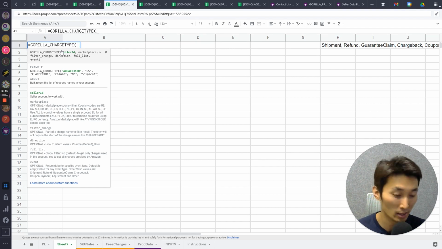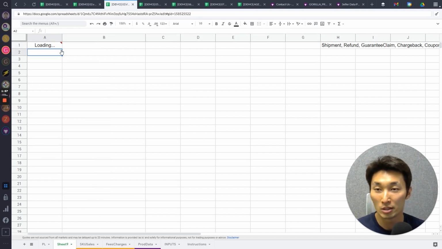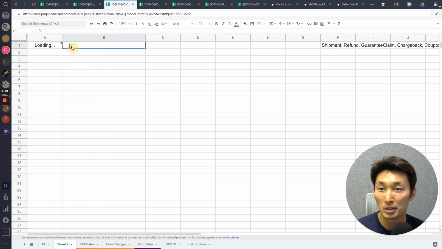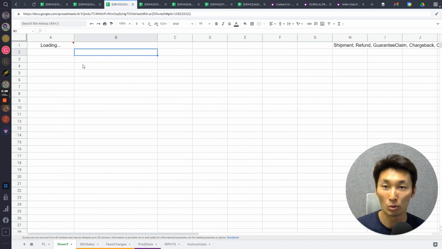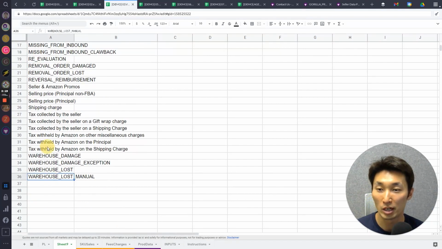So that's the difference. What I'm going to do is I'm going to load all the charges, the different types of charges on this particular account. Okay. Just give it a second to load. It goes through all of the transactions, and because there's so many charges involved, it may take a little while. But once it comes up, for this particular account, I have all of these different charges.